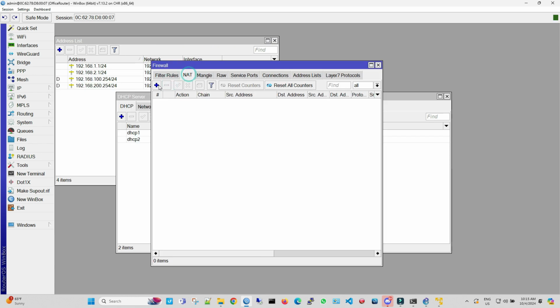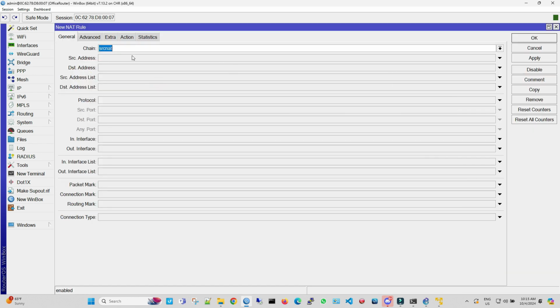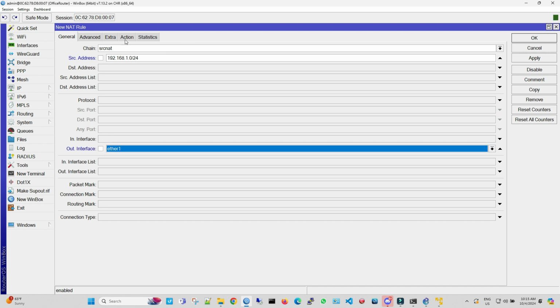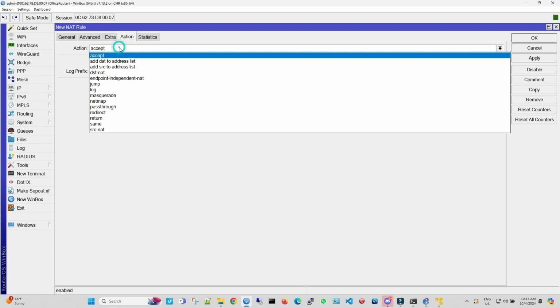Next, we'll need to masquerade the traffic from Department 1 and Department 2 as it heads out to the internet. For Department 1, we'll set the masquerade rule so that the outgoing interface is Upstream 1, and for Department 2, we'll do the same but set Upstream 2 as the outgoing interface. This ensures that each department's traffic is properly masked and routed through the correct internet connection.